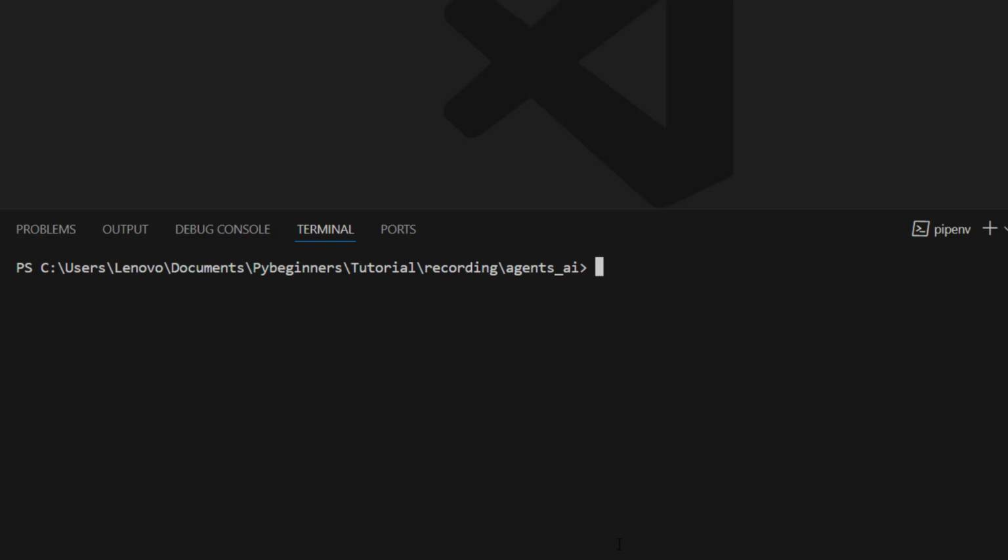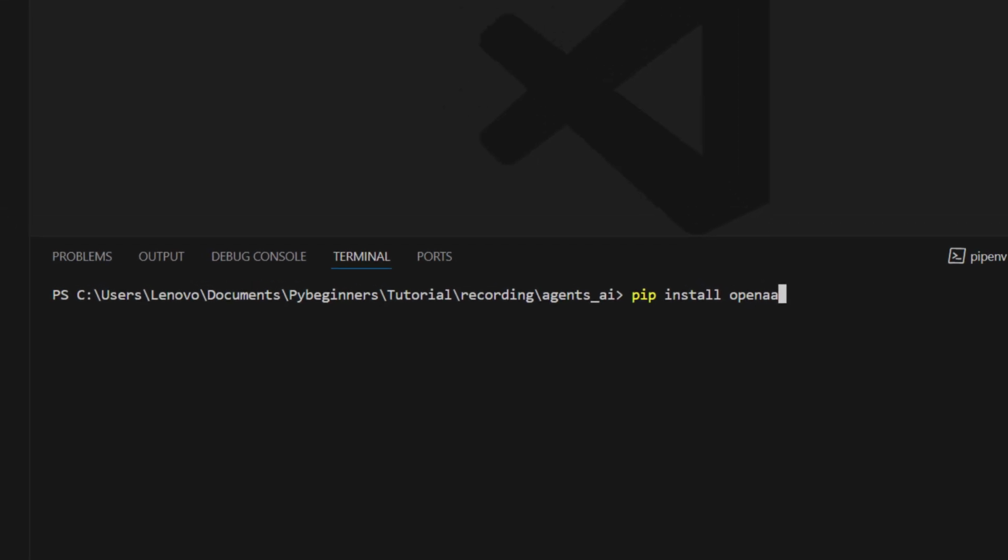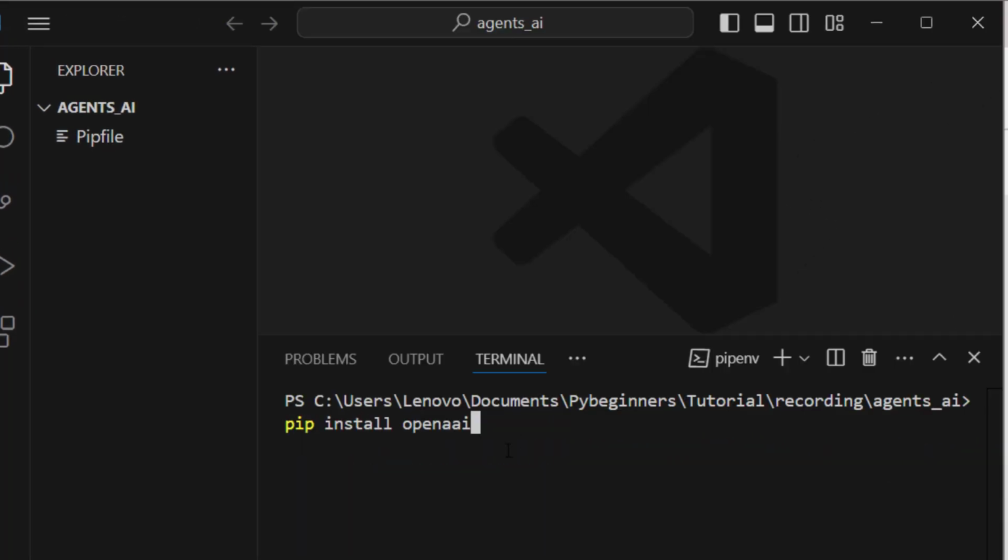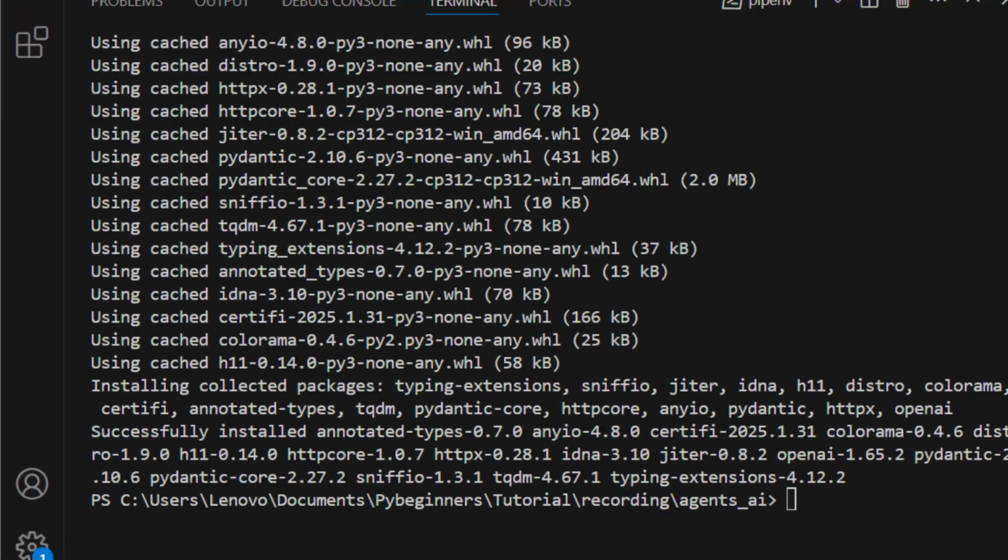The first thing that we need to do is to install the libraries that we are going to work on. For that, pip install. The first library that we are going to install will be openai. So pip install openai this way. Then hit enter, it will install openai in our virtual environment. Let's wait for it to install. Perfect. As we can see, it just finished installing openai.